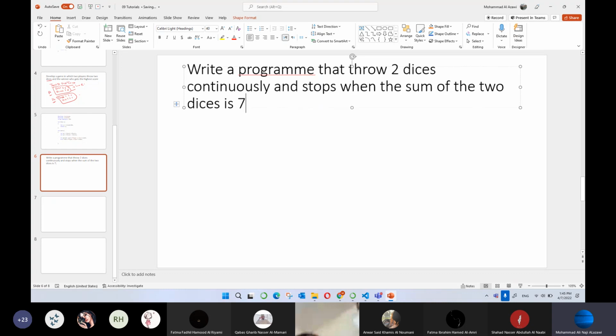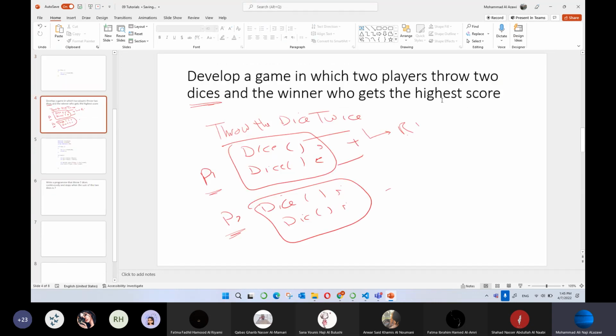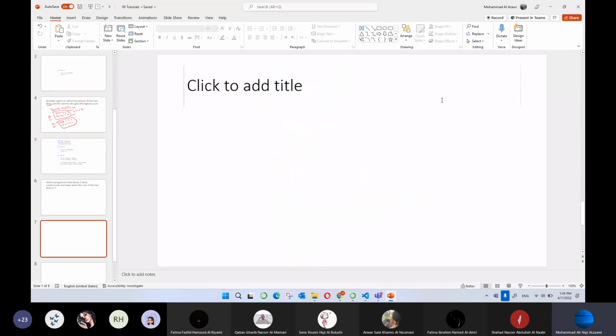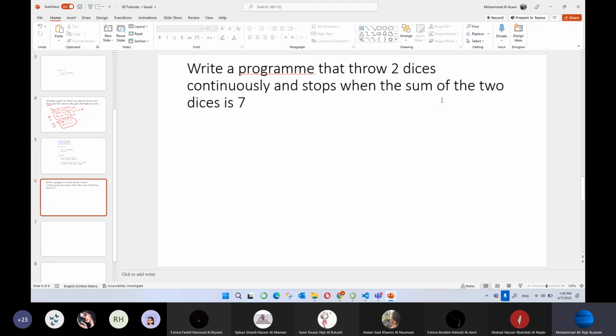All right, so this is different. In this case, I should have a loop. One player, or the program itself, keeps throwing dice and prints the value continuously until I get the sum of the 2 dice as 7. So that means while, right? You can use different ways.